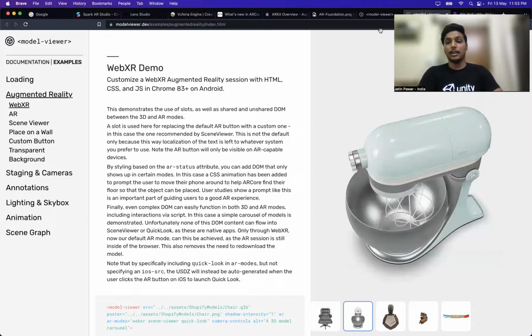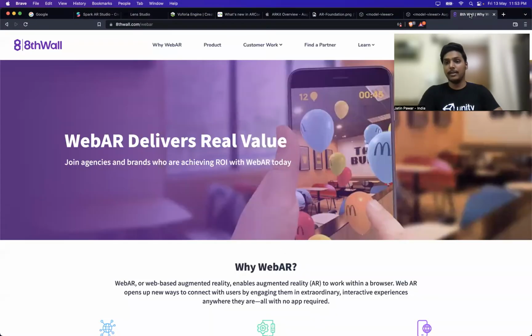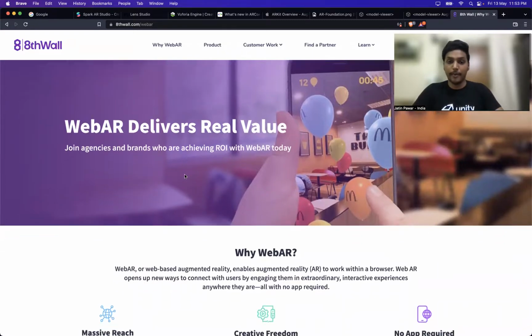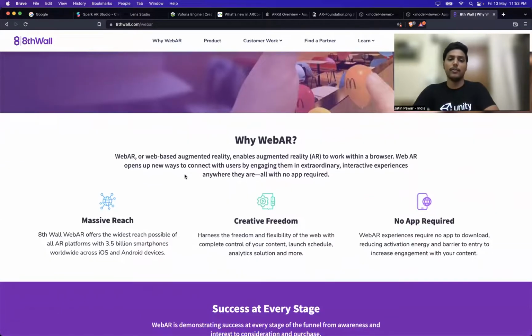Okay. Another good example or a company worth mentioning in web AR is 8th Wall. These folks are doing amazing work in this web AR stuff, and they have also said why web AR. So they say, web AR or web-based augmented reality enables augmented reality to work within your browser. It opens up new ways to connect with users by engaging them in interactive experiences, and all that without any app required, right? So the reach automatically increases as the friction decreases. The user doesn't have to download any app, right? You can simply click on a link and boom, you can see an experience. That's the power of web AR.